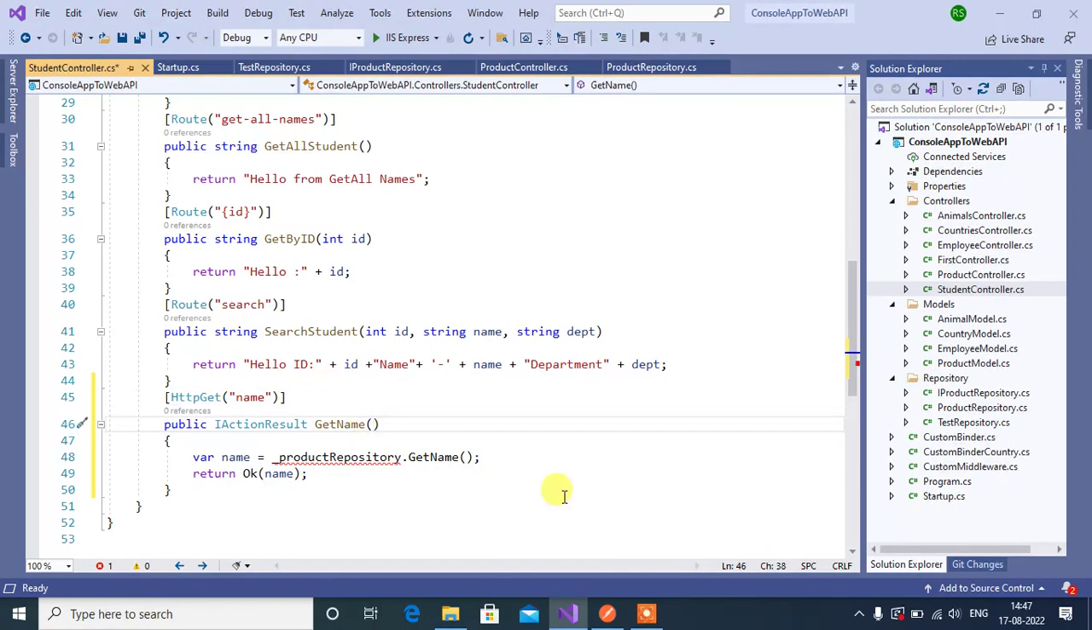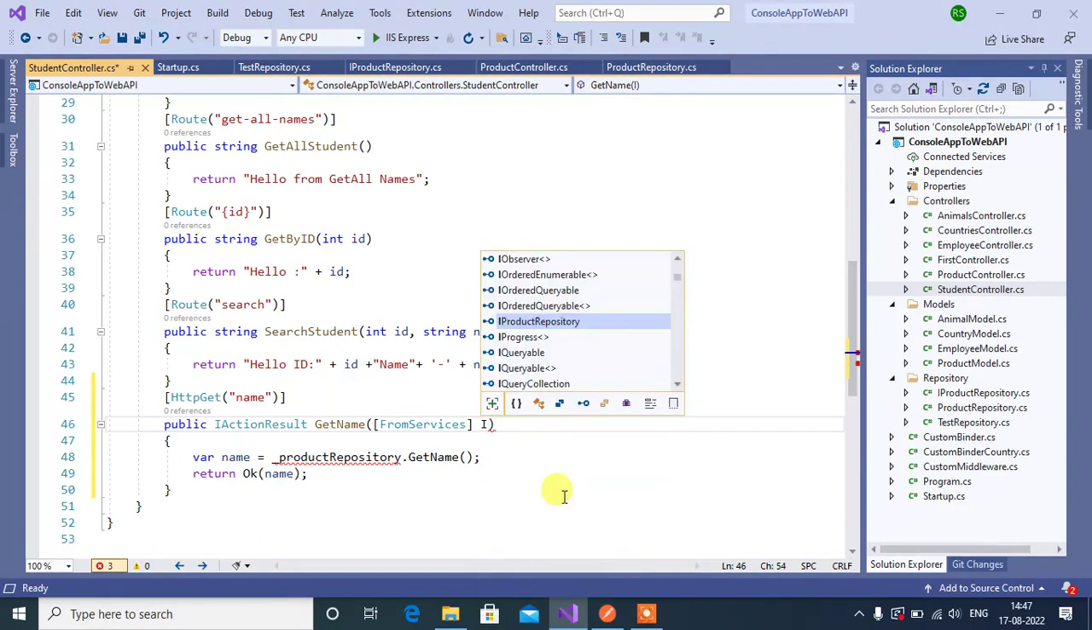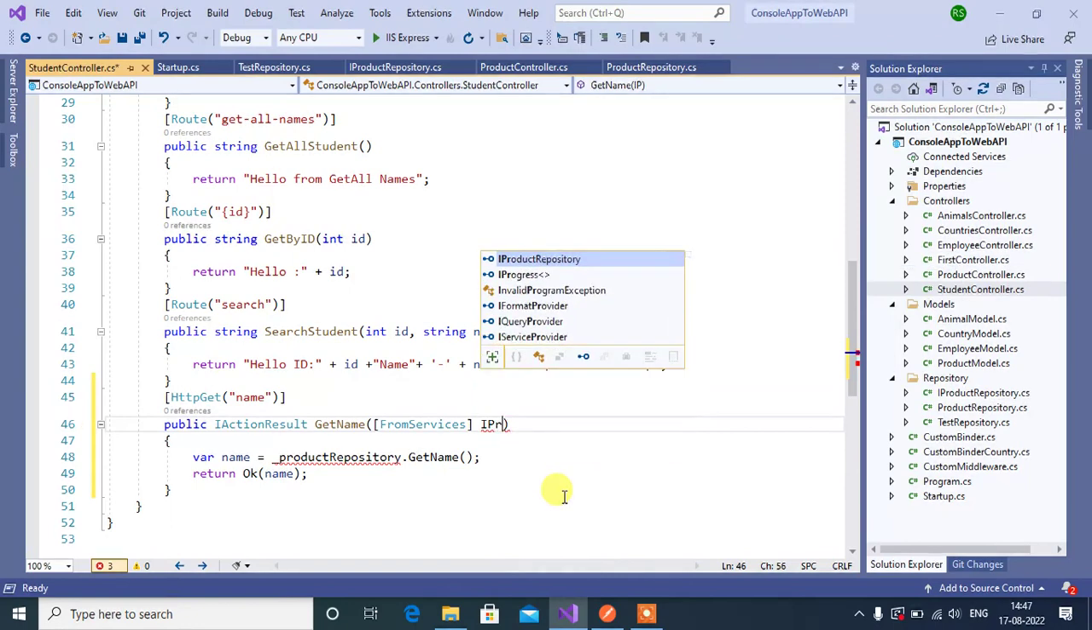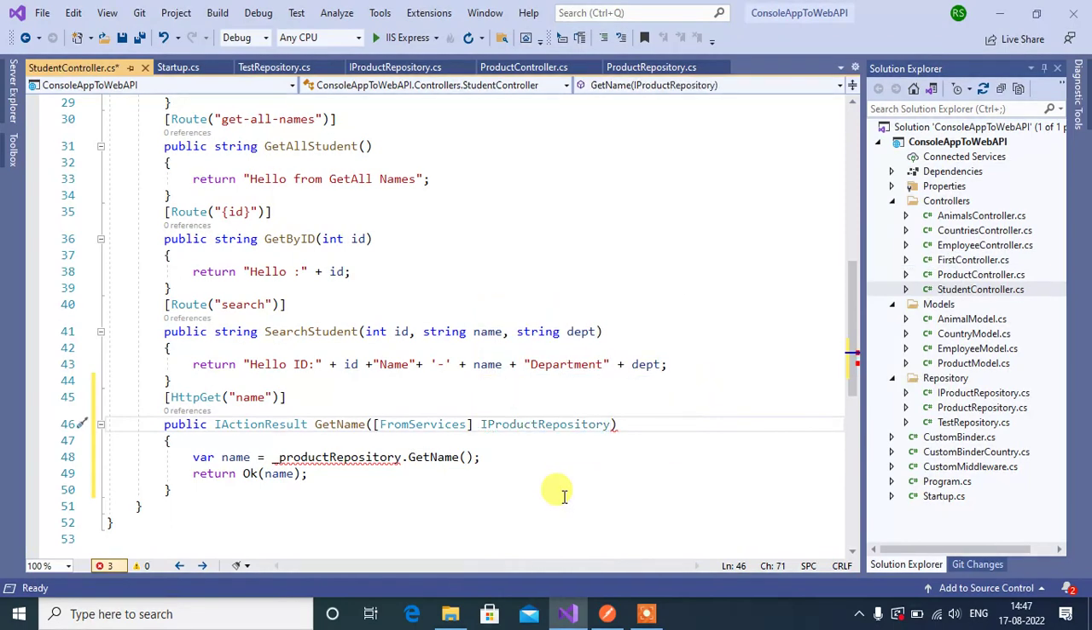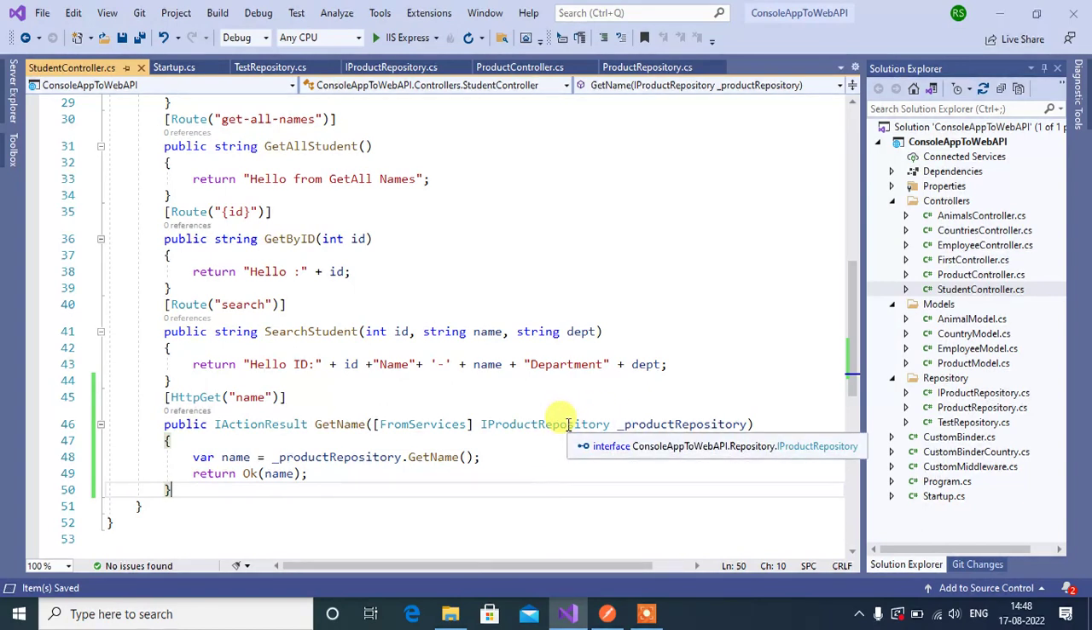Inside this GetName method, use a square bracket. Within this square bracket, we have to write the FromServices attribute. Now we have to specify the type of the service. Here the type is IProductRepository. Now copy this and paste it over here. This is how we can resolve the dependency directly in the action method.